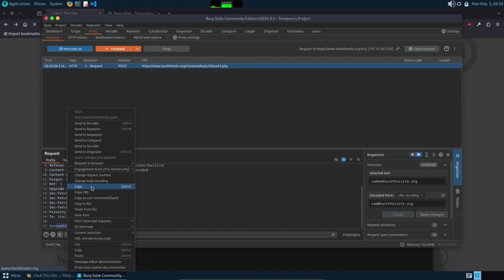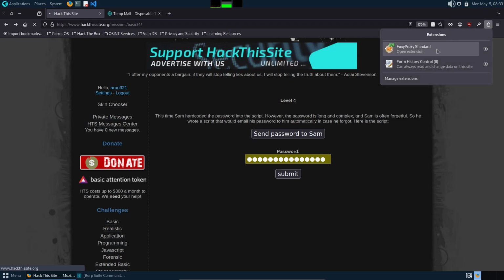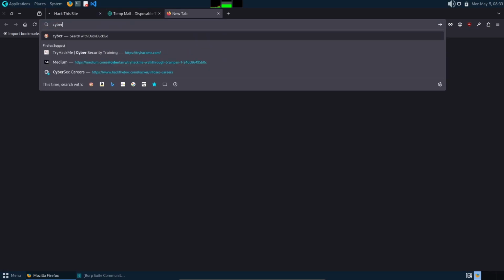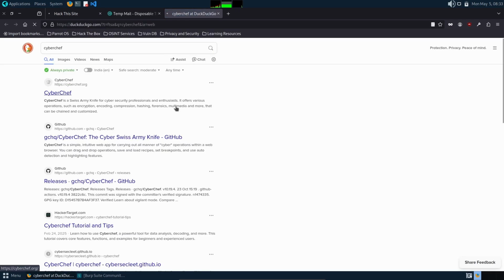It's basically URL encoding. If you don't know about it, if you want to read it, then you can just copy it and move to a website. There's a website for that. So let me stop the proxy and I will show you a website called CyberChef, which is a great website. If you don't know about it, I will introduce it right now.